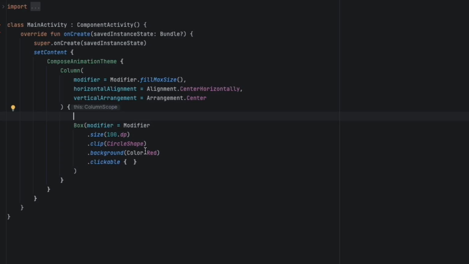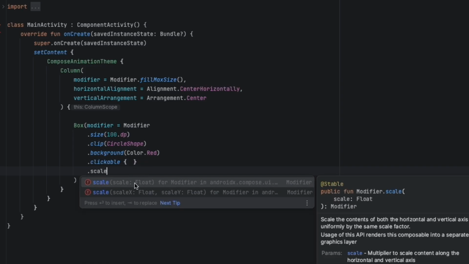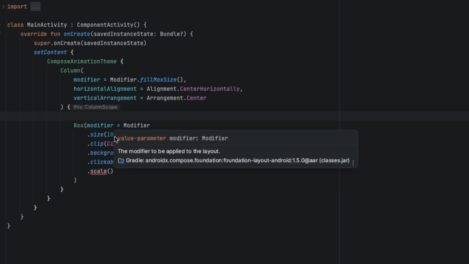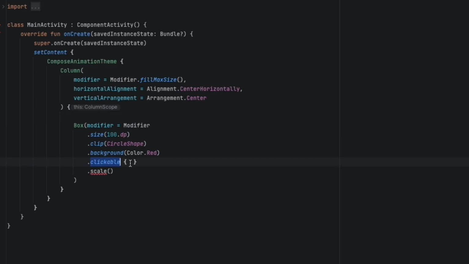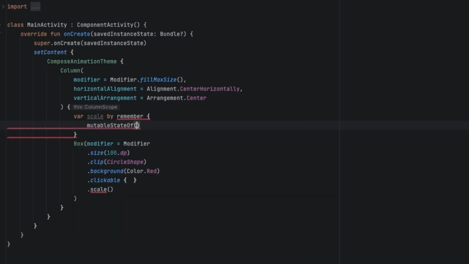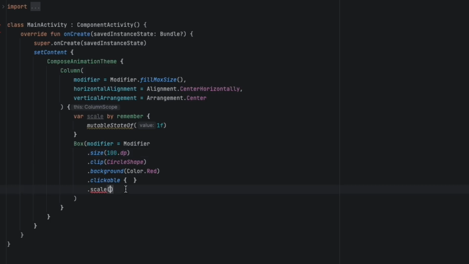The way we can basically increase this box size is to add the scale modifier, and here you pass the amount of scaling you want. So let's actually have a state for that, because we want to change it every time we click on the box. So in here we can say var scale, and we just make a normal mutable state of, first let's just pass 1f, that means it will take just 100 dp. We pass that scale in here.